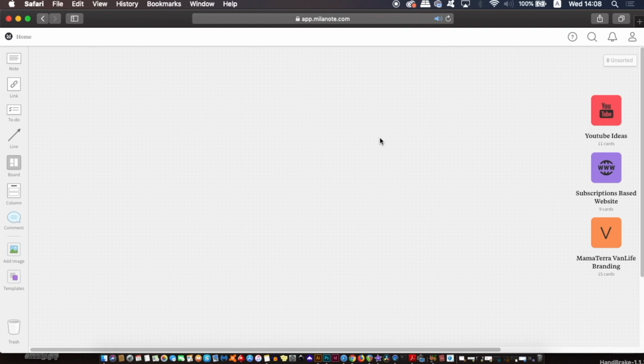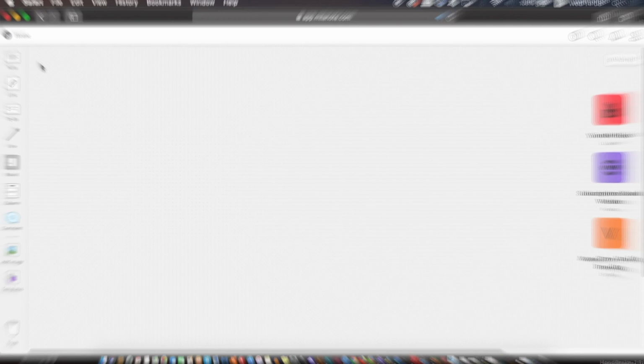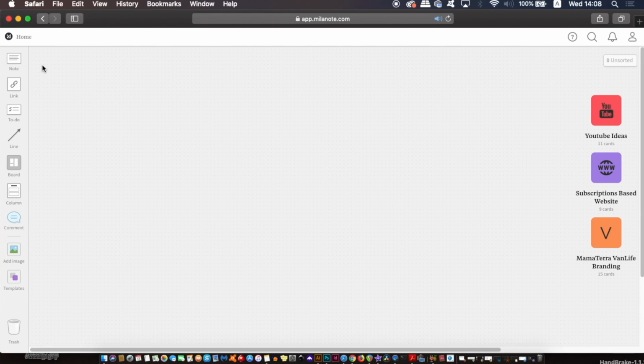So here is my homepage on Milanotes, and you're going to notice how clean and user-friendly the interface is. Now along the right-hand side are a few folders containing workflow materials for other projects that I've previously been working on. So let's create a folder for my social media artwork that I want to publicize the launch of my website with.